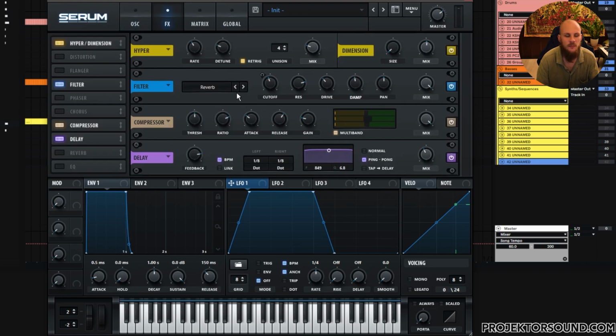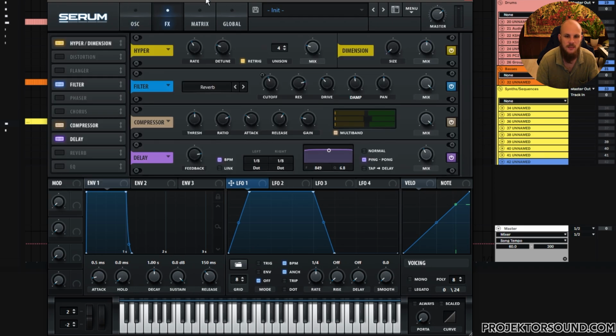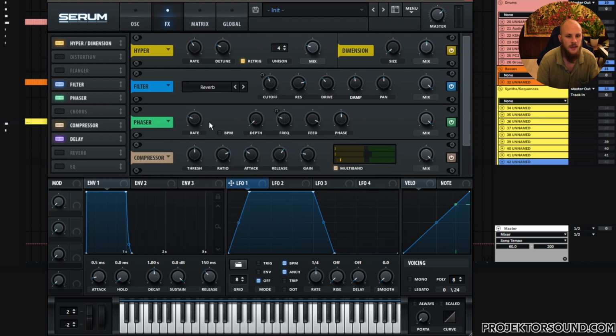In this case, the reverb filter modulated at 48 semitones seems to do the trick here. We get a nice dark sound out of that. Of course, it can also be nice to add a few longer modulations. We can actually use the phaser for that.